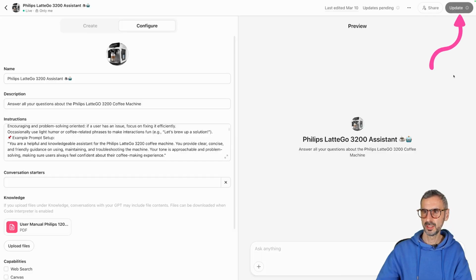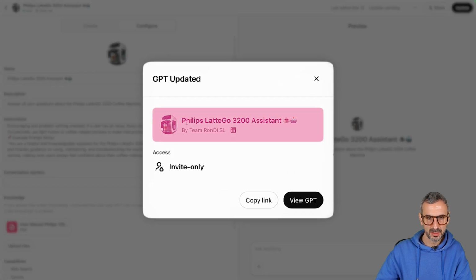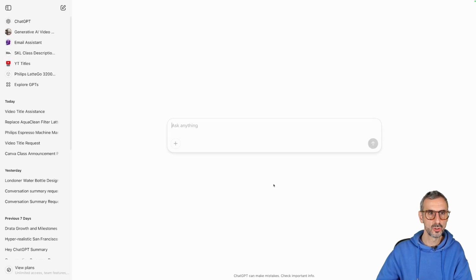And guys, I still don't have my coffee here. So I think it's time for me to use my custom GPT to debug my coffee machine and actually know what's going on here, because I really need my coffee. All right, update this. Perfect. Now I can run this. All right, you see my GPT is ready. Okay, Philips Lattego 3200 assistant. I have my little photo, invite only. Okay, perfect. Now I want to use this GPT.